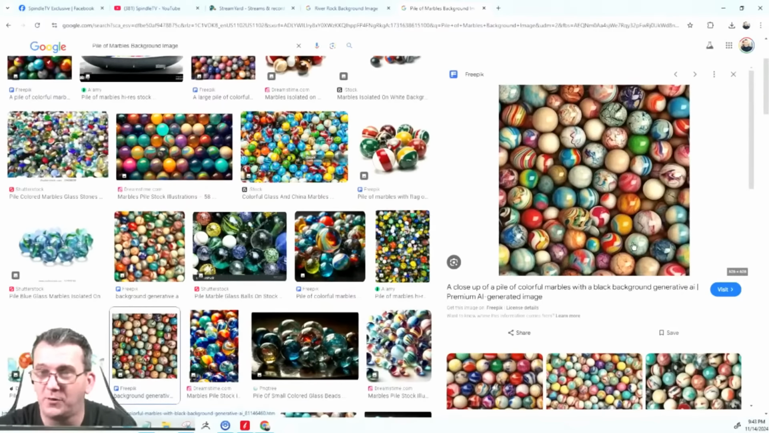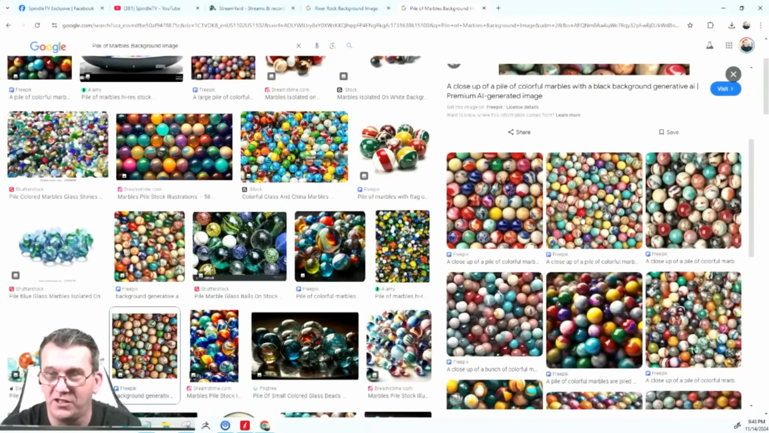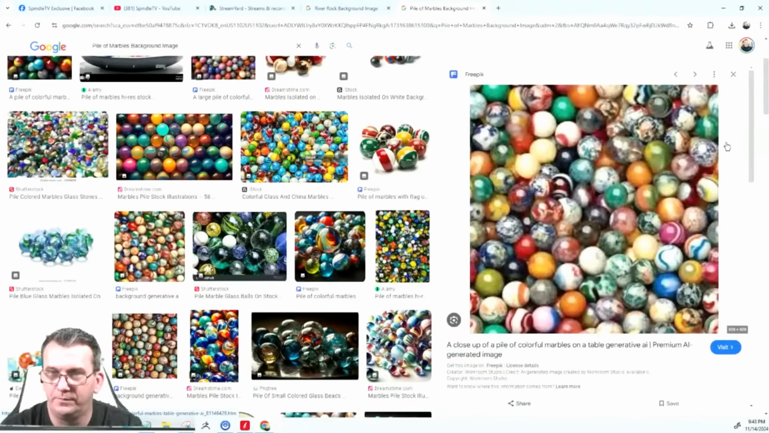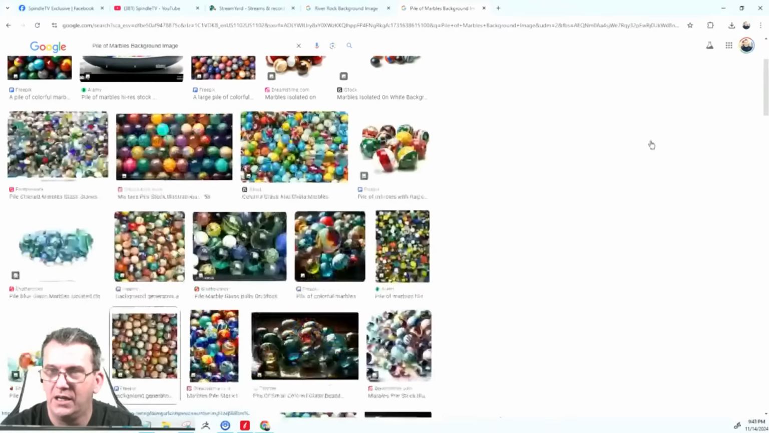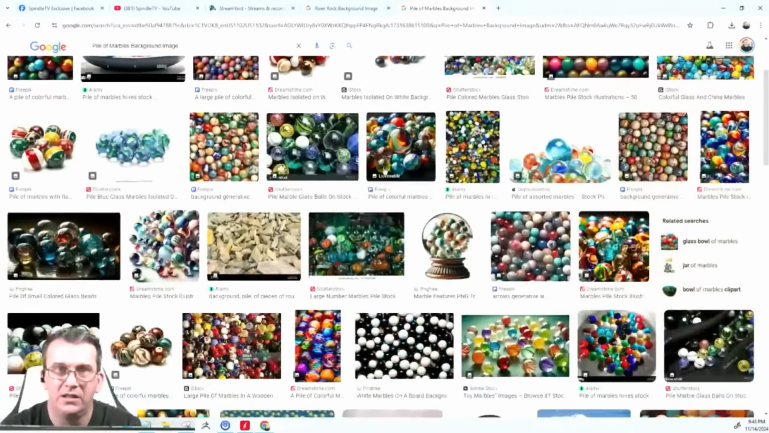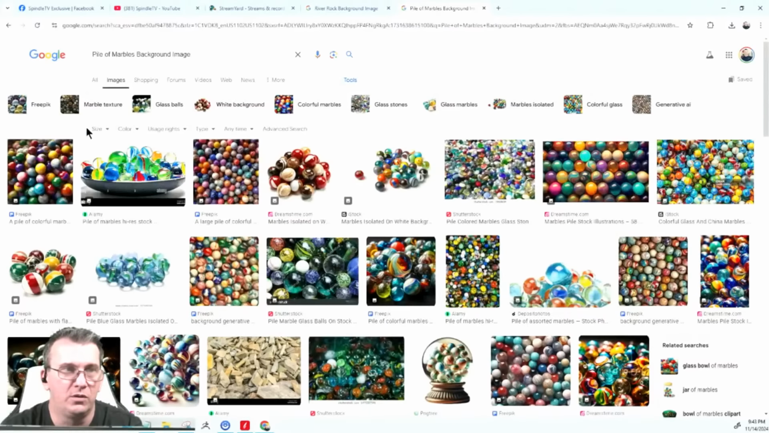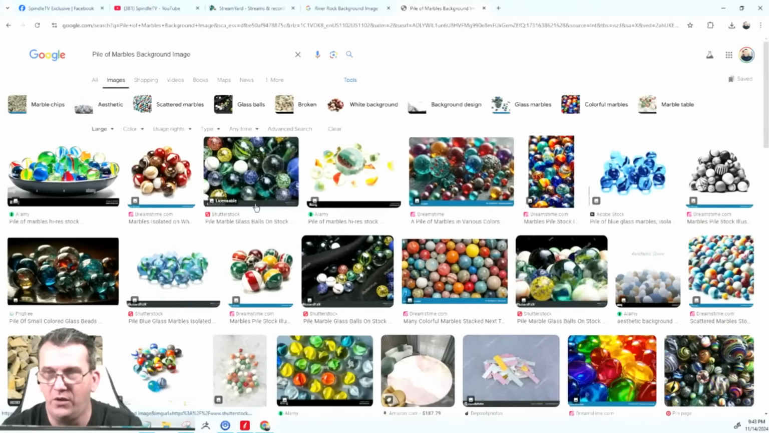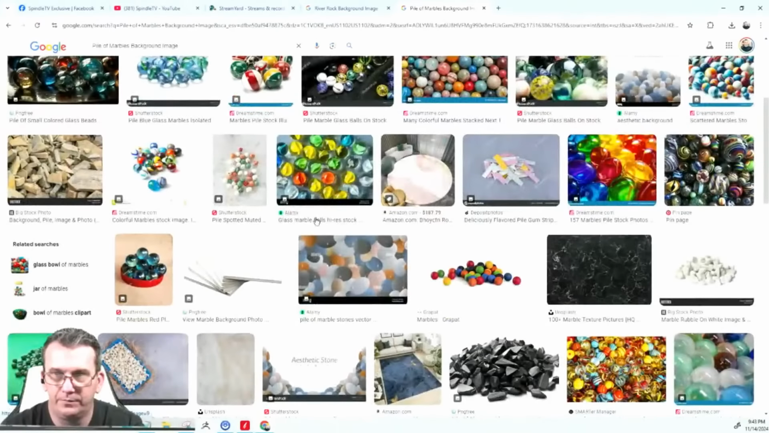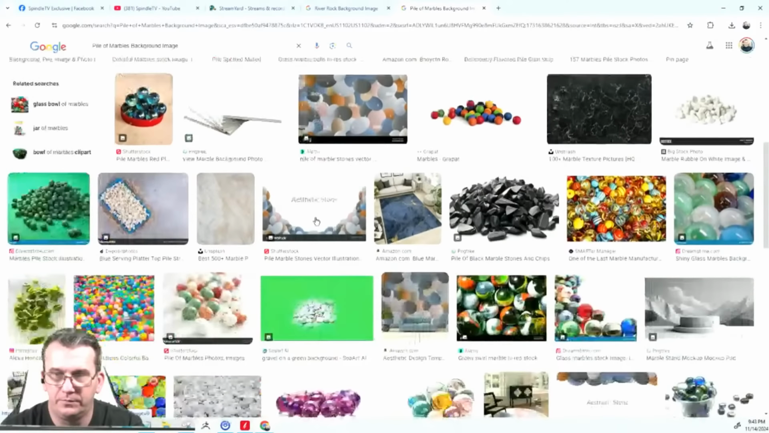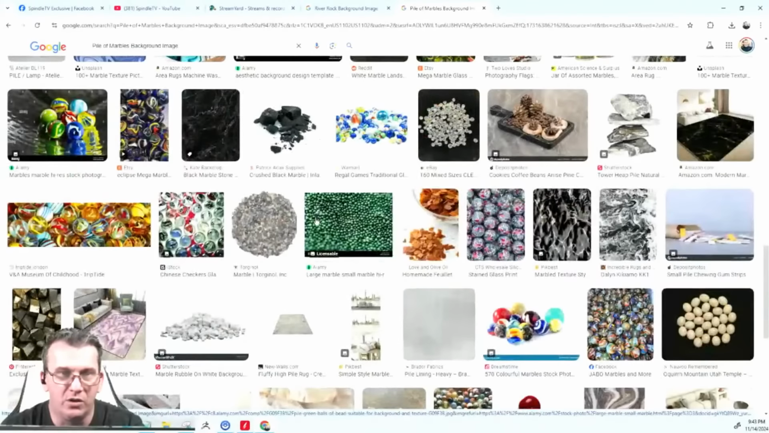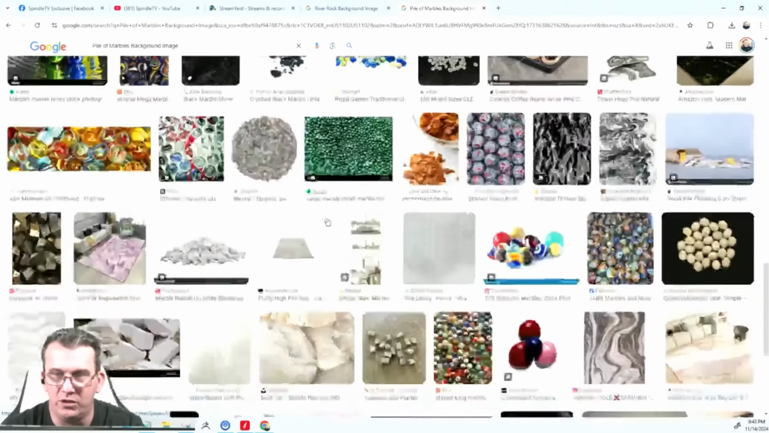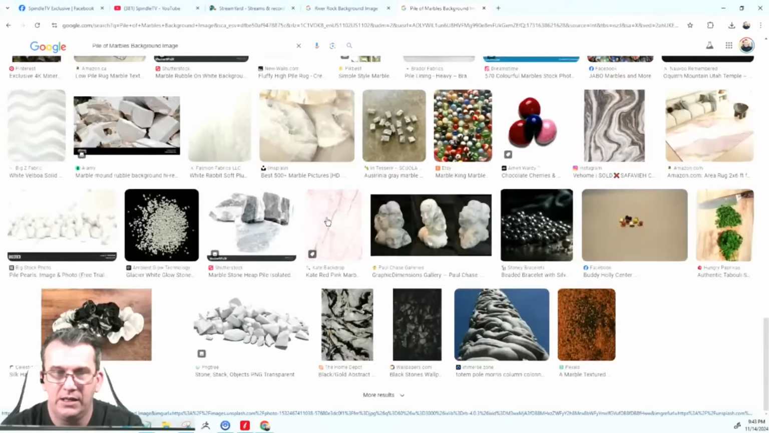I don't care if they're colored marbles or black and white or this or that, it's just that roundedness. The roundedness texture is what I'm looking for. I think that's going to produce a much better image for me. What I want is a high resolution image, right? So I'm going to go up to tools on Google and I want to go size large, get rid of all the medium and small and everything, but also large. I might lose some of the good options, which I did.